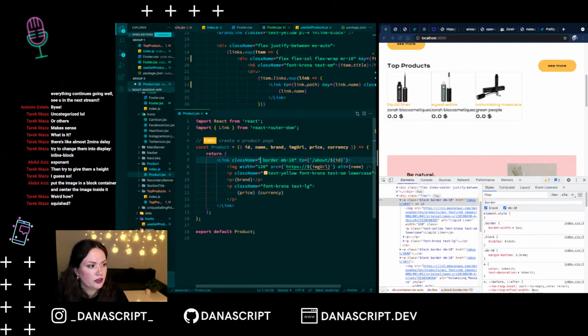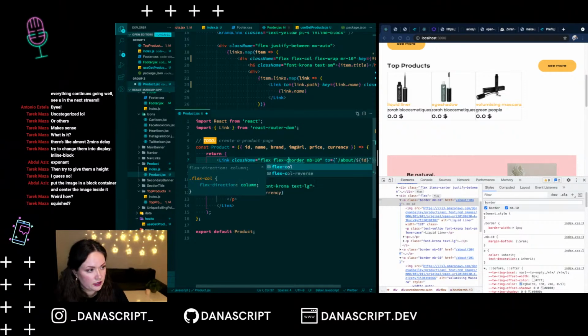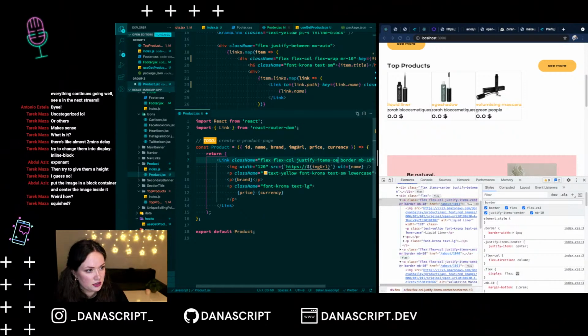Well, do I need the block even? I don't. Yeah, I can do a flex column, and justify center. Center didn't work. Align. What?